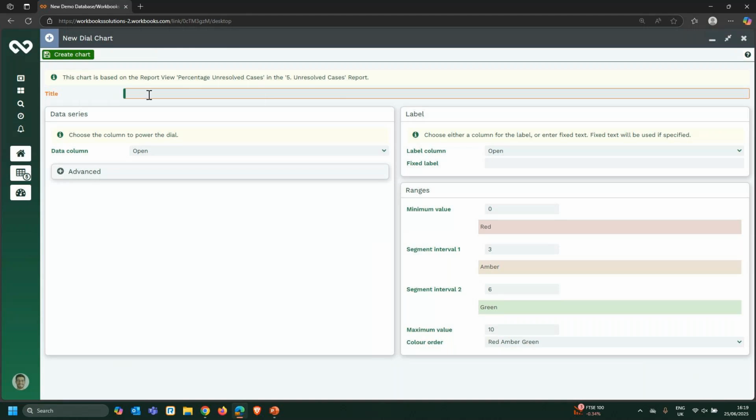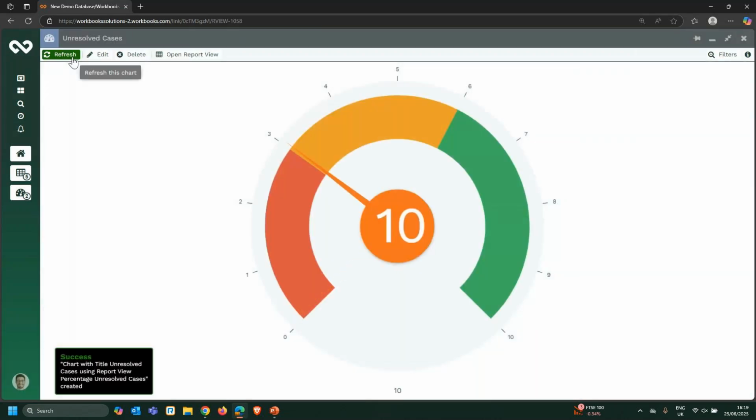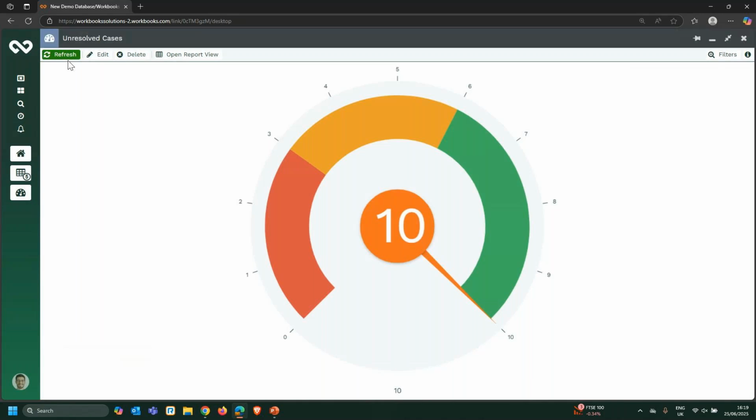So I will call this unresolved cases, as I want to display the percentage of cases open in a quick to read way. So let's just run this and see what I've got, since it's already filled out a data column and a label column for me. This isn't quite right. First of all, it's not a percentage and it's only out of 10.